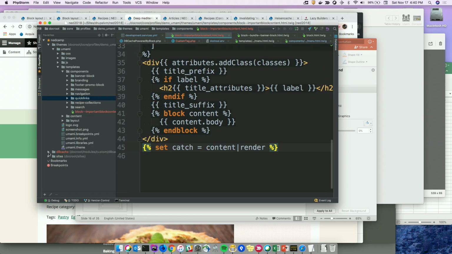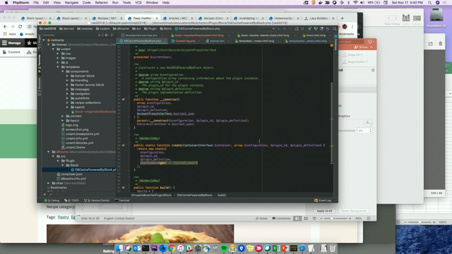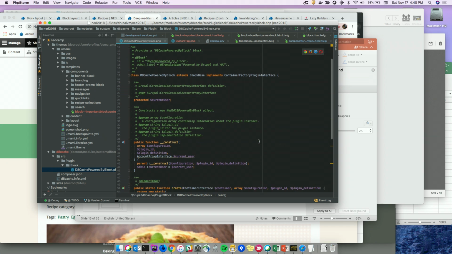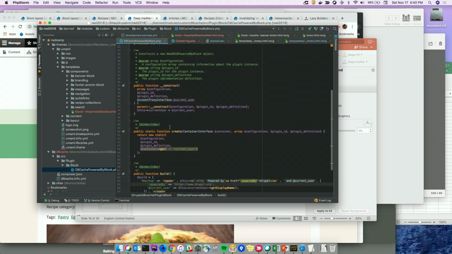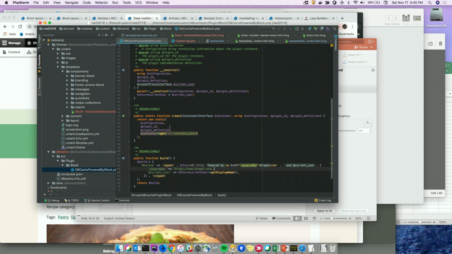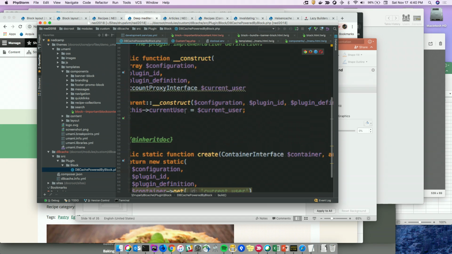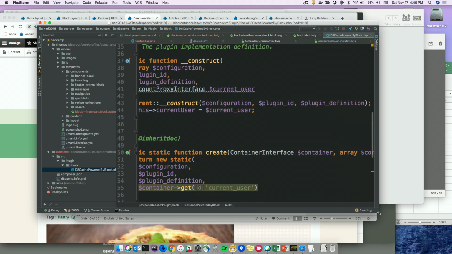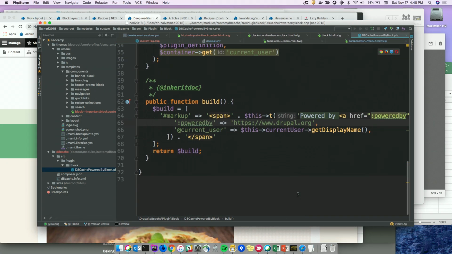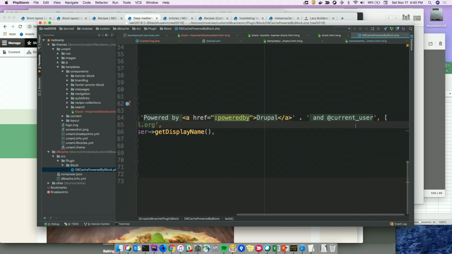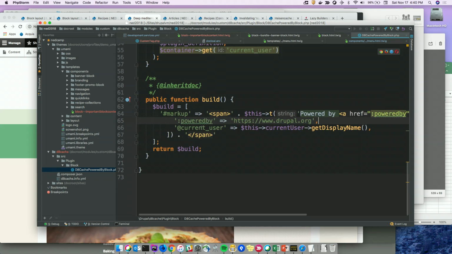So I've created a custom module. I've created a block plugin. It extends block base. It uses dependency injection. And I have a build function. It generates some markup. It says powered by Drupal and current user, and I am assigning current user to the current user and their display name.